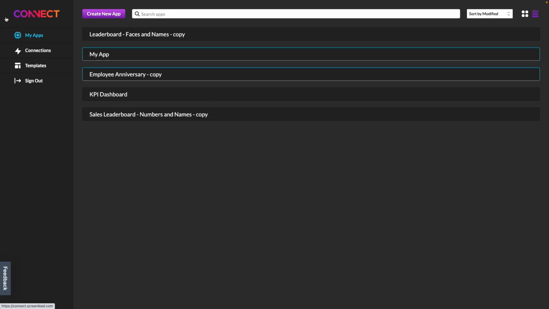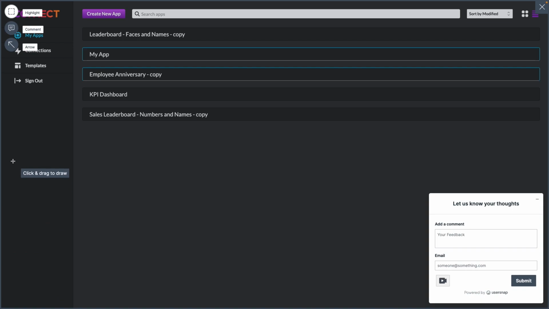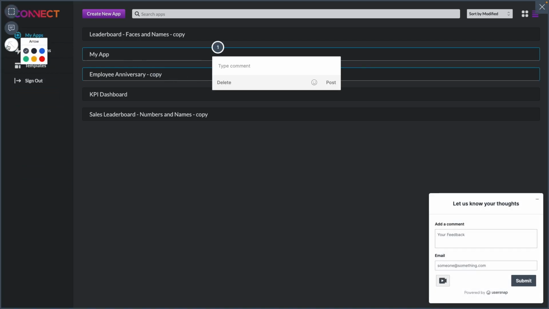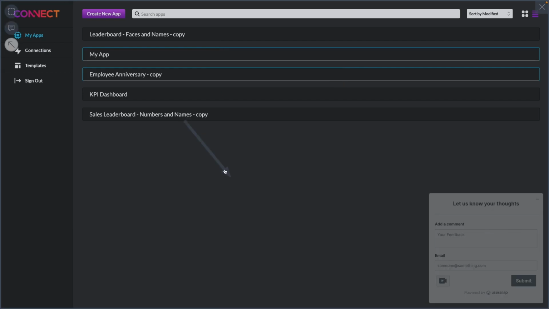If you wish Connect would work differently or better in some way, or you run into an error, please let us know by clicking on the Feedback button in the bottom left corner. We are constantly working to make Connect better and appreciate your thoughts.